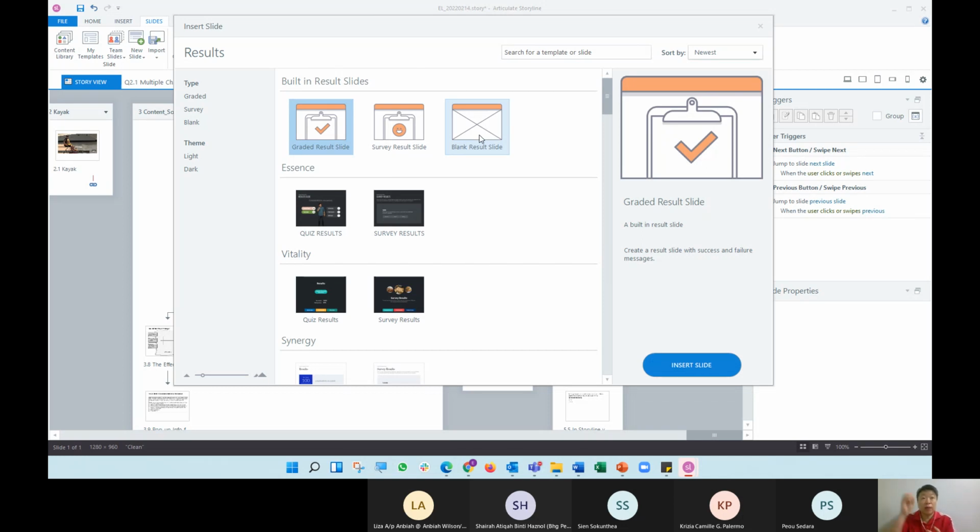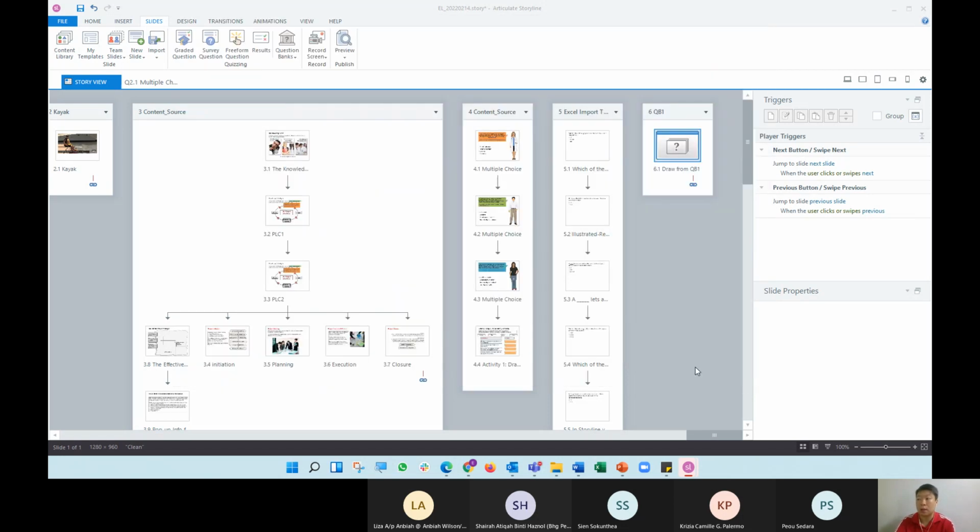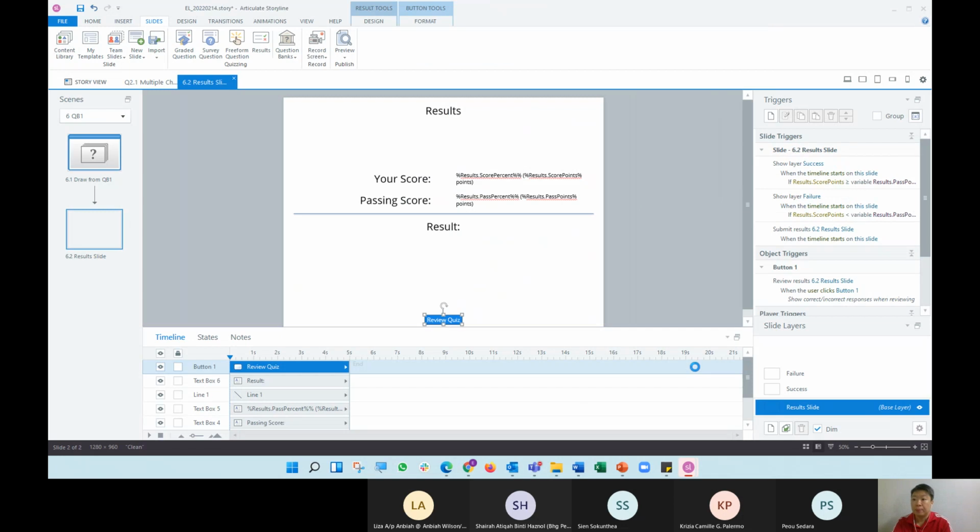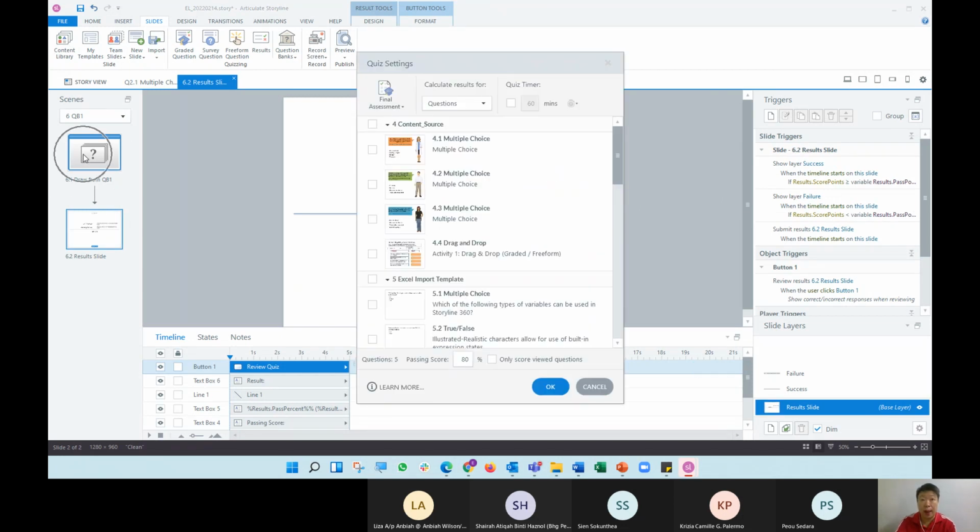Okay, that means if, let's say, the first option does not check, then this blank result slide can actually save proof of it. That's a backup plan. Okay, it's up to you. Now, the graded result slide that we choose, then we click insert slide. Okay, now it's right after the question bank.